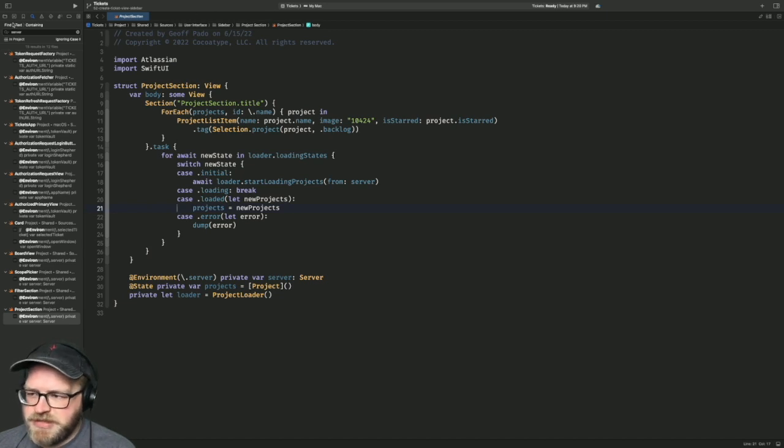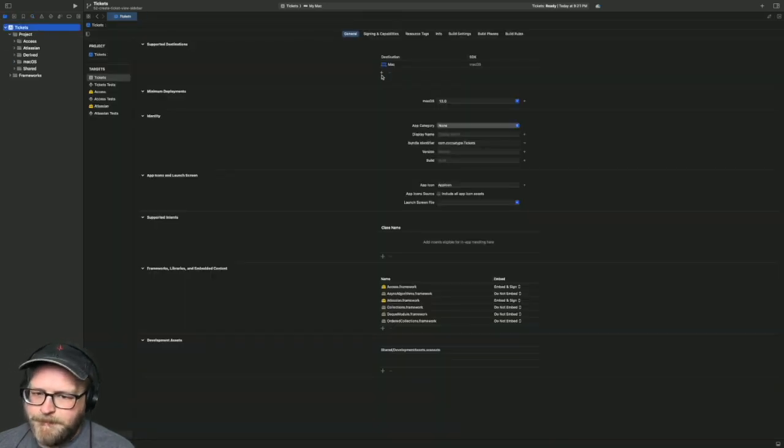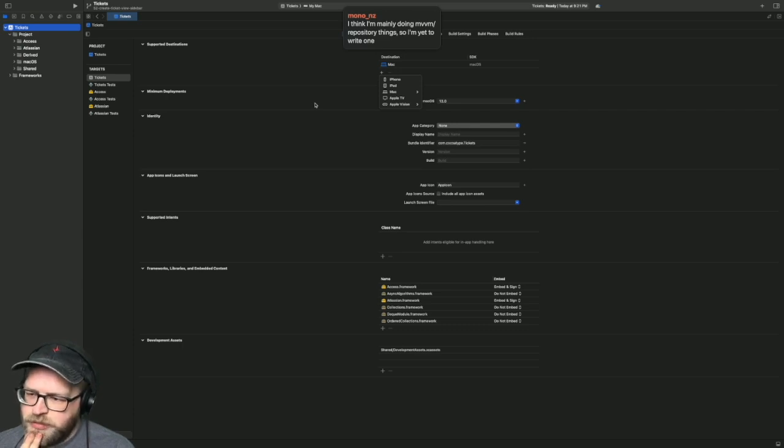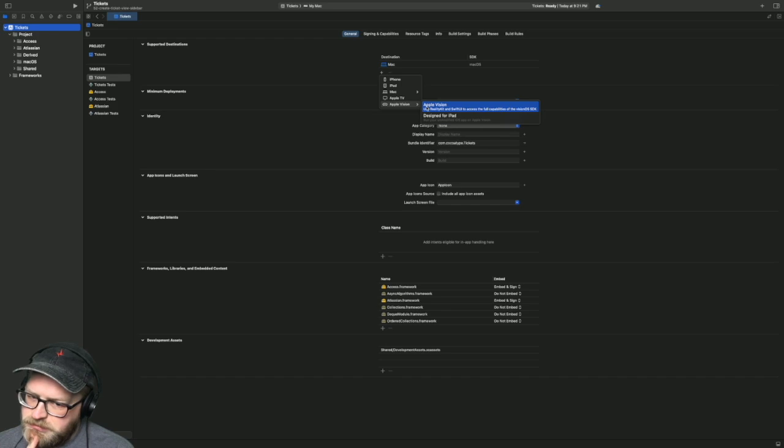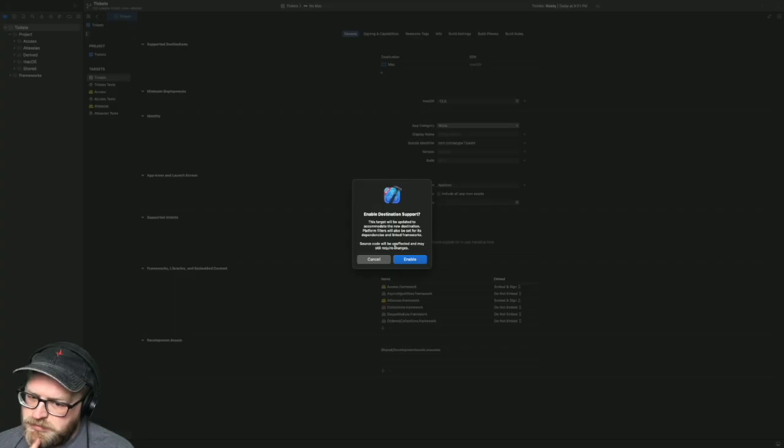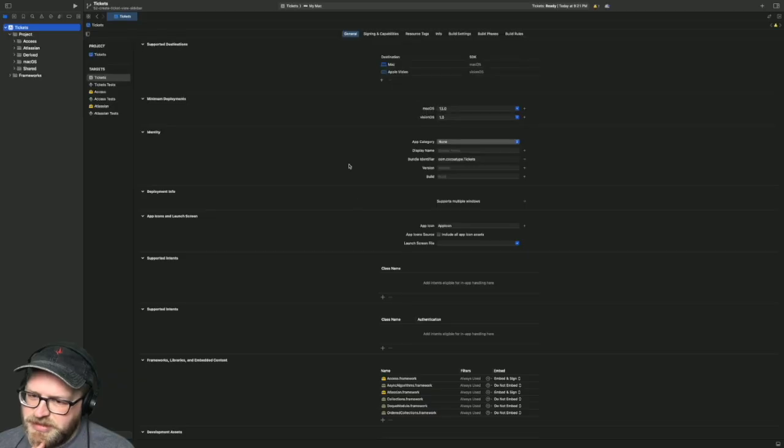Now I kind of want to look at what this looks like in, because this is a Mac app. You're mainly doing MVM repository things, so you're yet to write one? Yeah. I mean, but you could set your repository as an environment. And then that way you could pass in different repositories for test and stuff. I don't know if I'm doing something scary by clicking this button. I kind of want to see what happens.